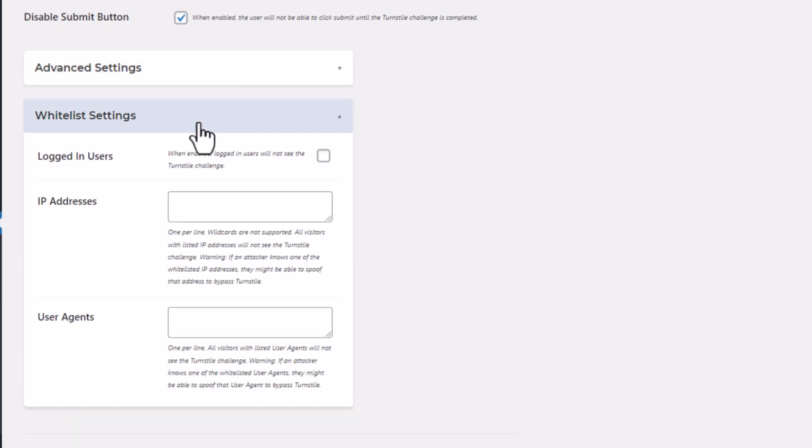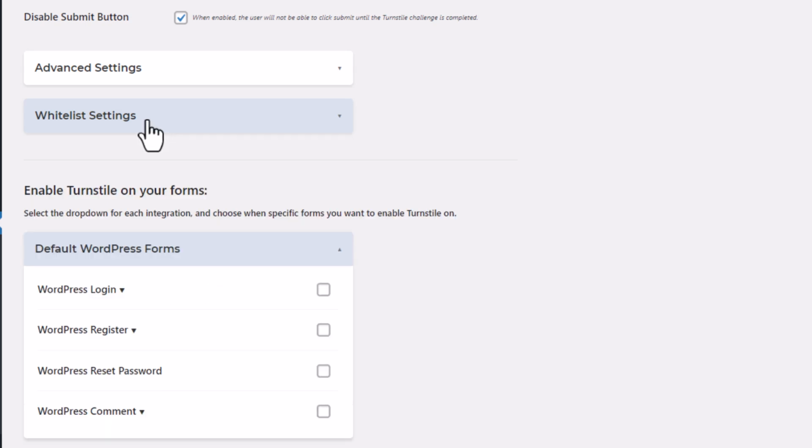Let's come down here to whitelist settings, and as you can see, you can whitelist logged in users, so anybody who is currently logged in doesn't have to go through any further evaluation. Or you can exclude some IP addresses or user agents as you so desire.